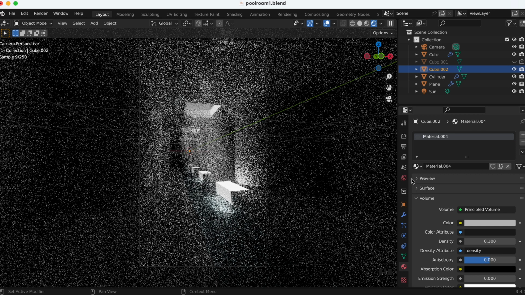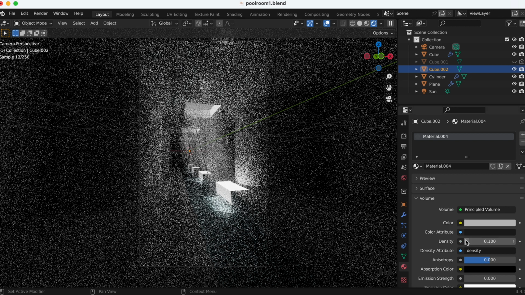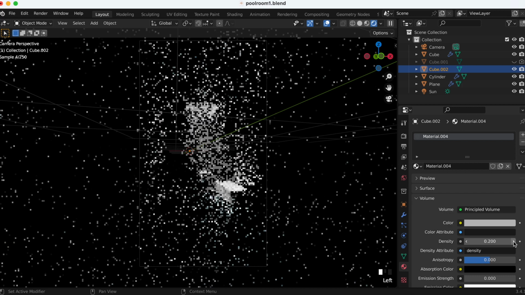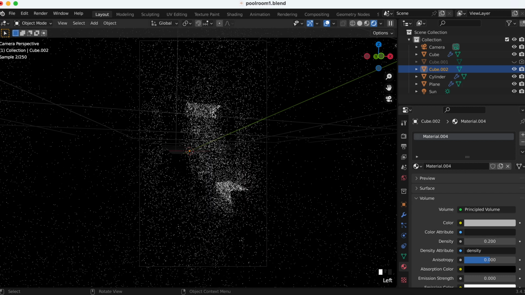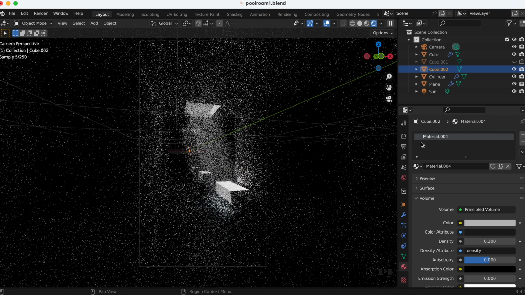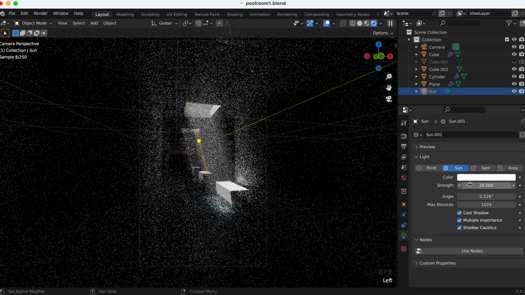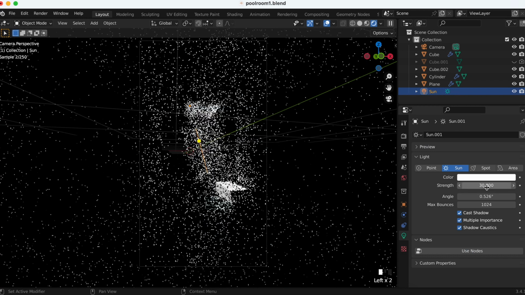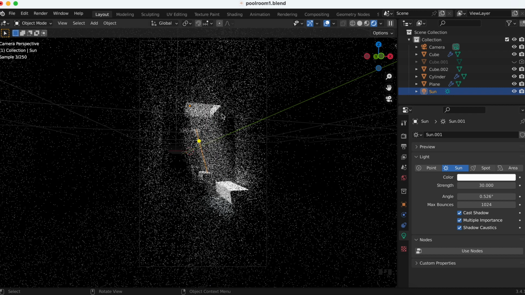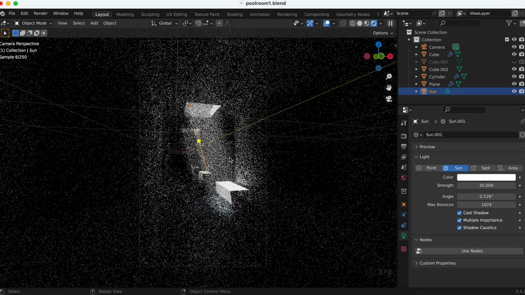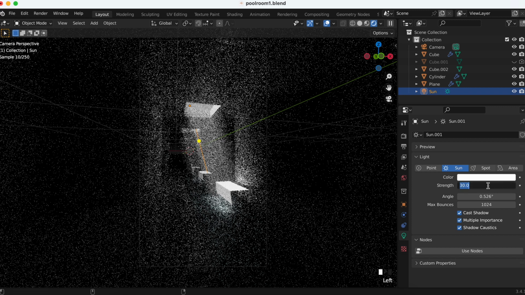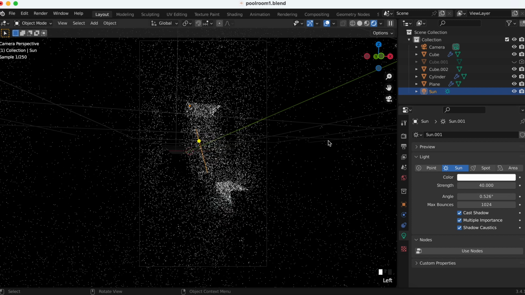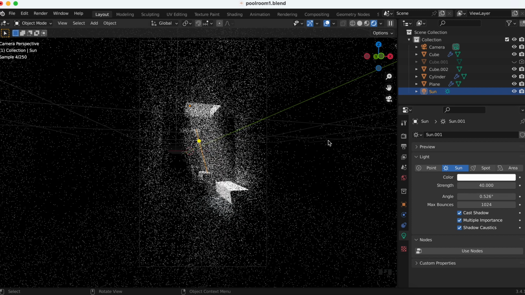If you want to see the rays even more, you can put more density, 0.2, but the scene is going to be darker. What we can do, click on the sun and put more strength to put more light, at 30, for example. And the rays are going to be more intense. If we put it at 40, I'm going to see it a lot more.